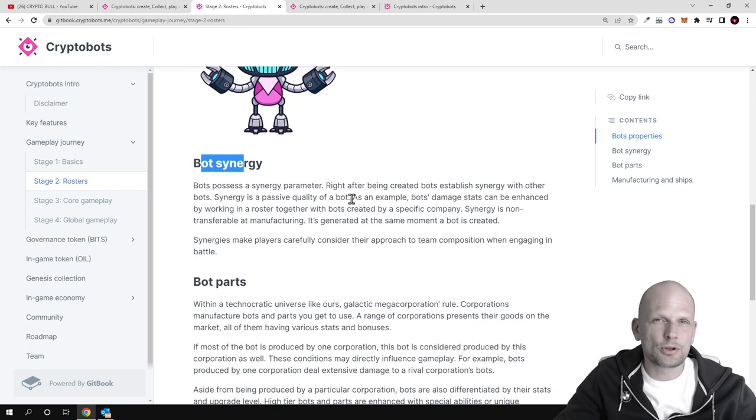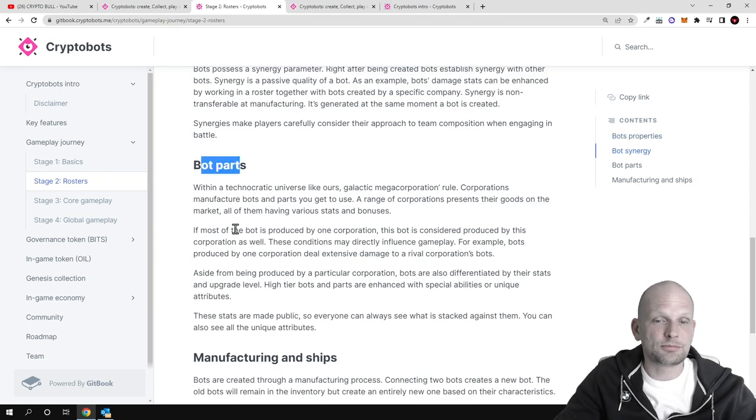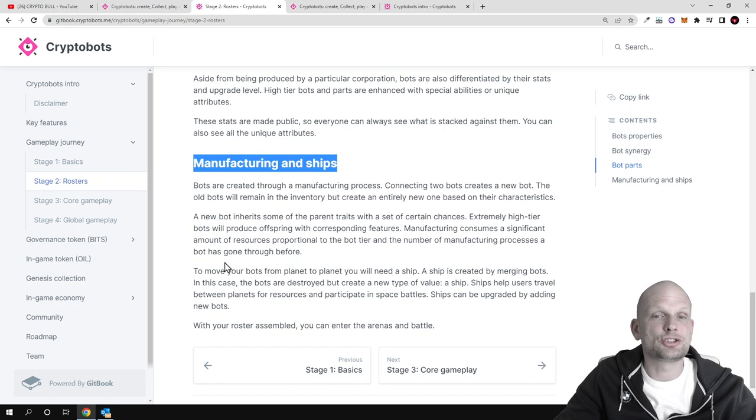And there will also be a governance token, guys, where you can build clans of these bots, and you will need these governance tokens in this game to create these clans and to make governance in that particular clan. And synergy is a passive quality of a bot. As an example, a bot's damage stats can be enhanced by working in a roster together with bots created by a specific company. And here are these bot parts, manufacturing and ships, guys.